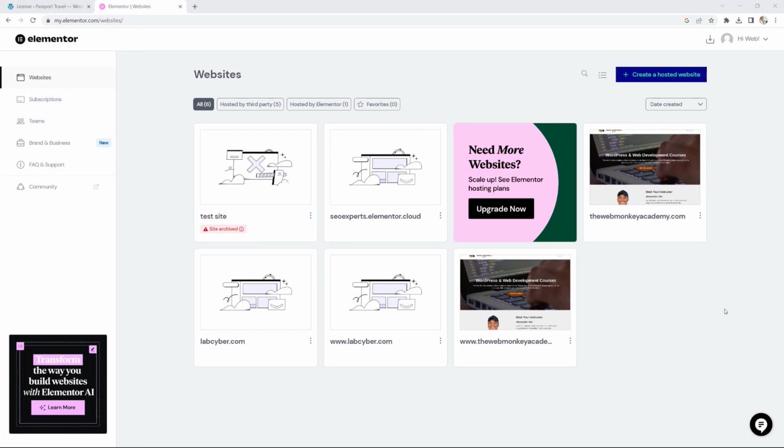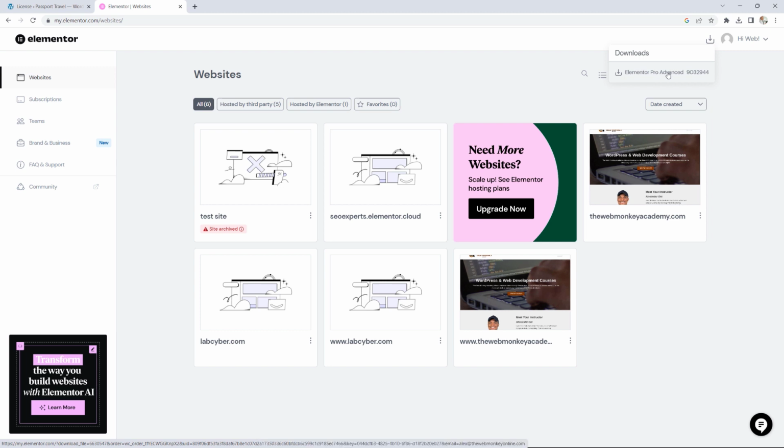All right, so let me show you how you can install and activate the paid version of Elementor. Once you've paid and you've logged into your Elementor account, it should be something like my.elementor.com. You simply sign in, and then you're going to have your dashboard right here. To download the Pro plugin, you'll have the link up here. So you can simply click in there, and then you will see Elementor Pro Advanced.